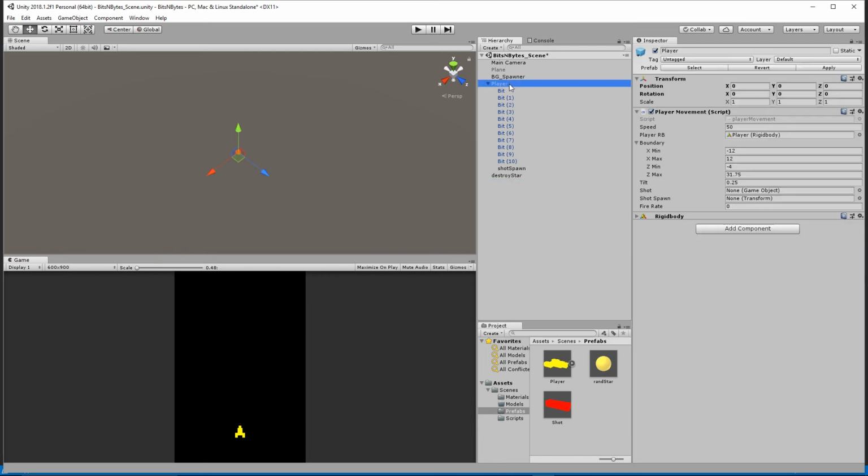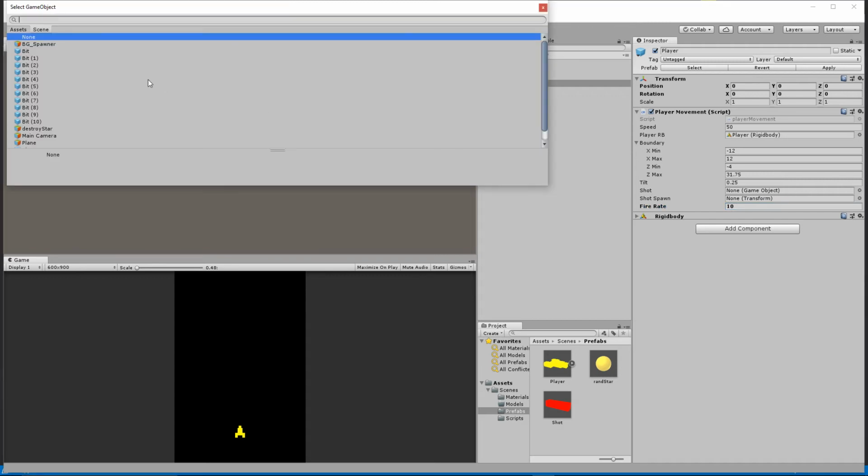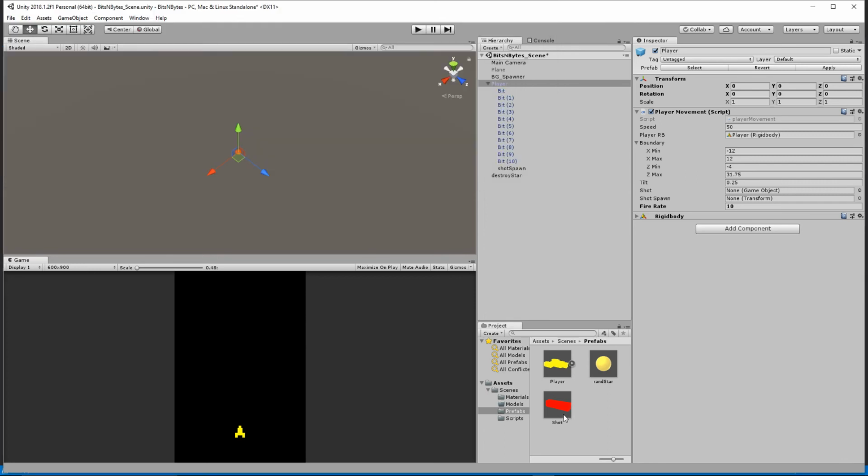Let's delete that from there. Player fire rate 5. Well, let's do 10. Shot. Let's select shot spawn and shot spawn. Let's see what happens. Something's gonna break.